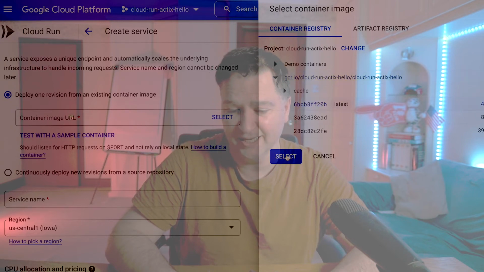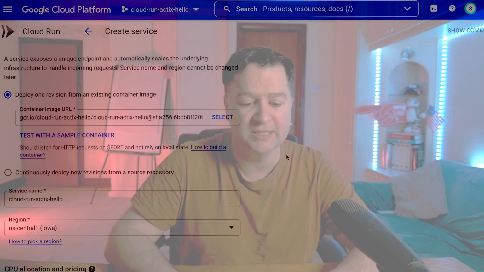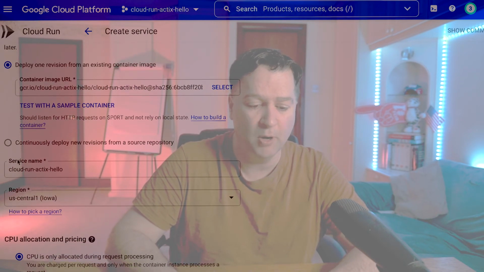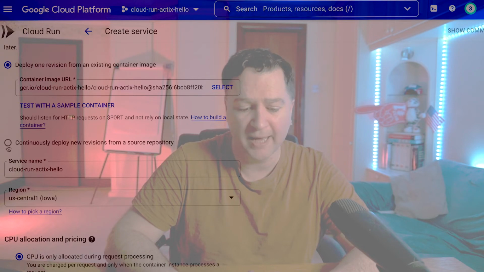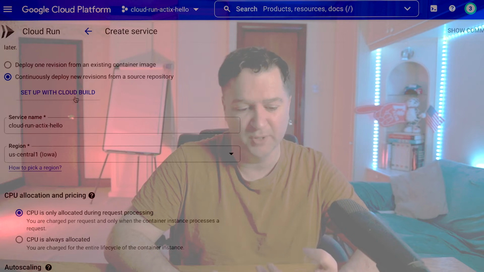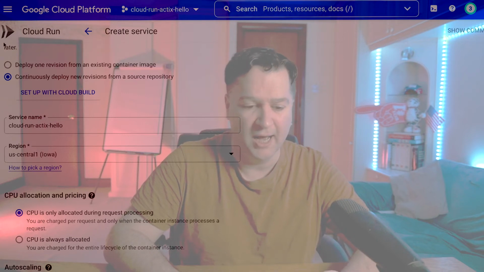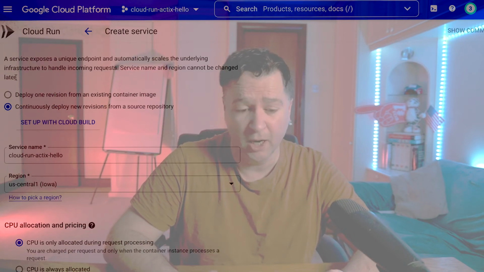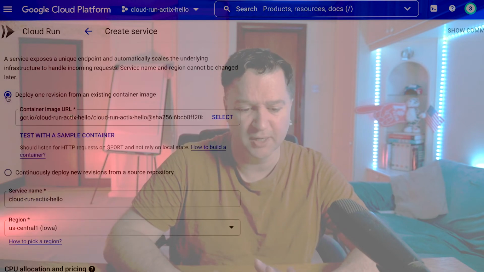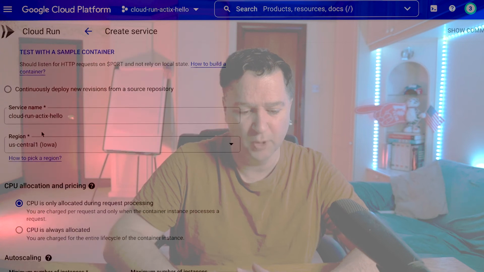So I can just hit select, and say this is the version that I want to run. Now, if I want to, I can set up continuous deployment from a Git repo, so I can connect it up there, but I'm not going to do that, but I can do it if I want to. You would just click on that, and then you can set up Cloud Build, point it across to your GitHub repo or Bitbucket or whatever, but I'm not going to do that. I'm going to just do the one deployment.